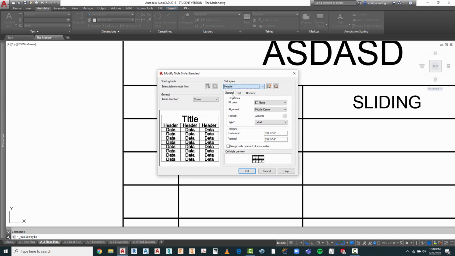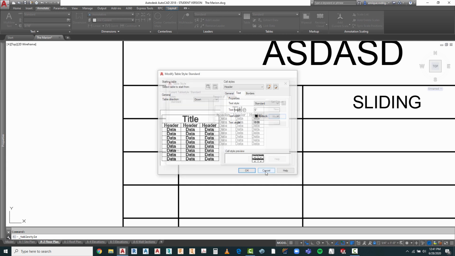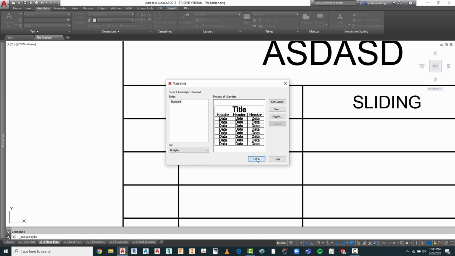I'm going to check, this is the header. It says middle center. It says type is a label. Okay. And let's find out why it's not. Now this should be working in here, but let's go to the text. 6-inch standard style, text angle, table direction is correct. Let's do OK. Check the borders. We're good there. There's the text. And let's go ahead and cancel out of this. Do close.